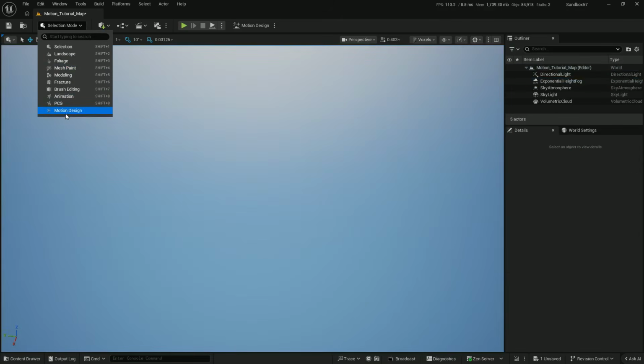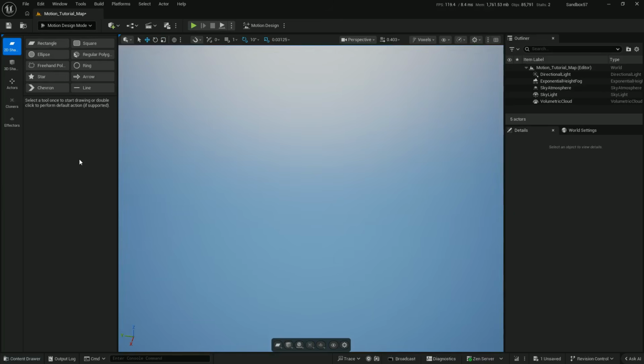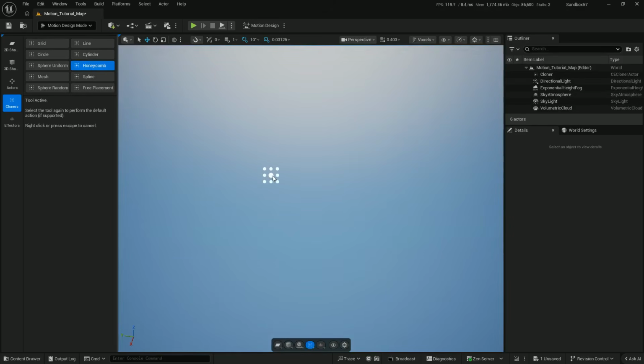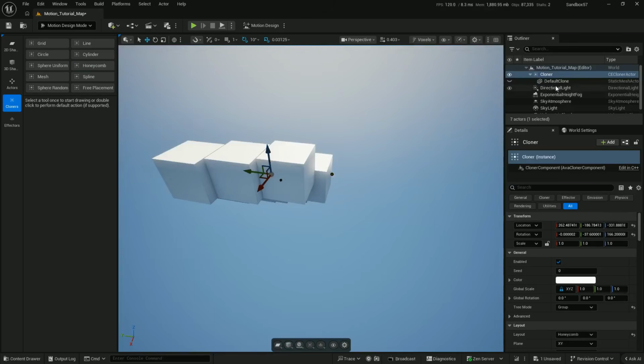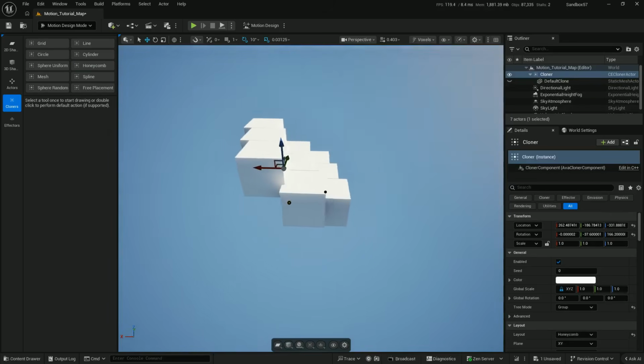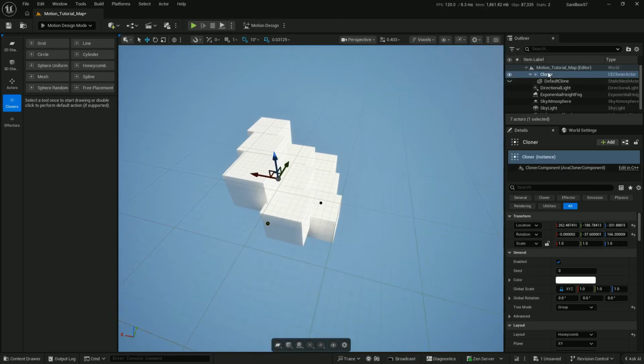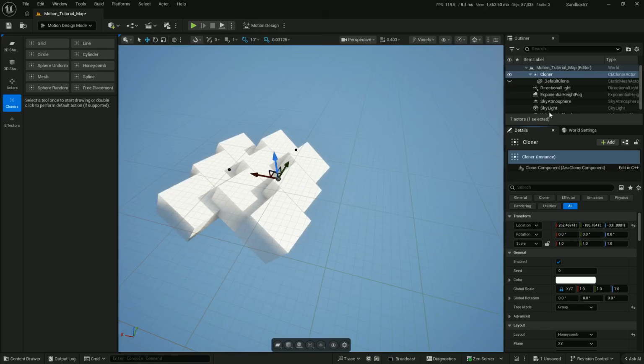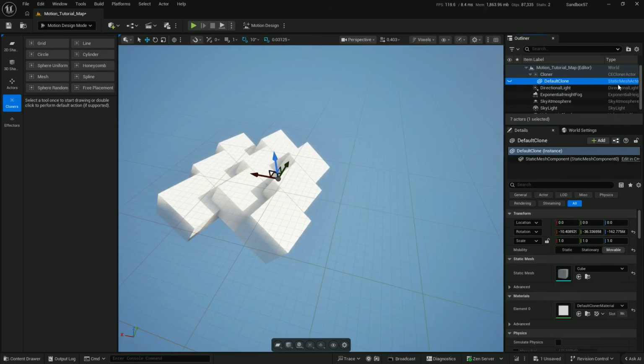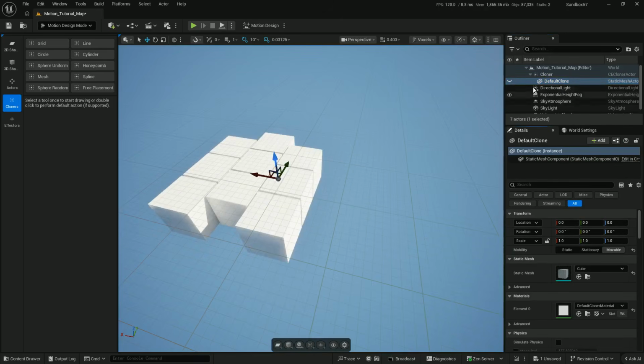Go into motion design from the drop down under selection mode, create a cloner, and I'll start off with the honeycomb, the hex pattern. If you're just working with squares or rectangles, you can use the grid instead. Honeycomb, and just click to place that. You can see here that everything's a little off and rotated, so to fix that, on the cloner, you can just zero out the rotation, and on the clone static mesh actor underneath it, zero out the rotation there as well.